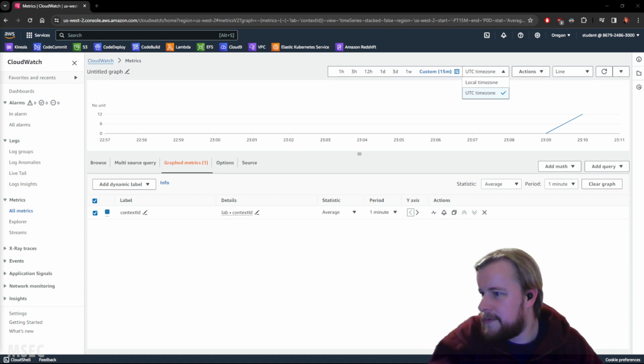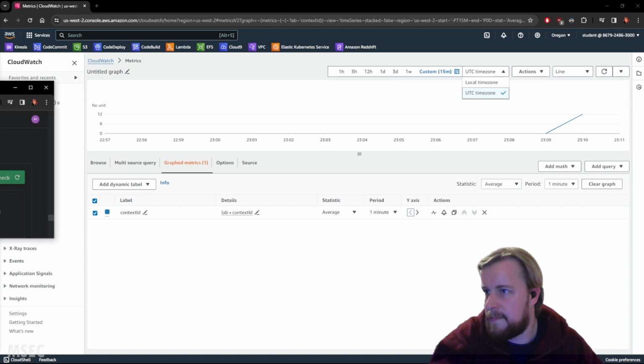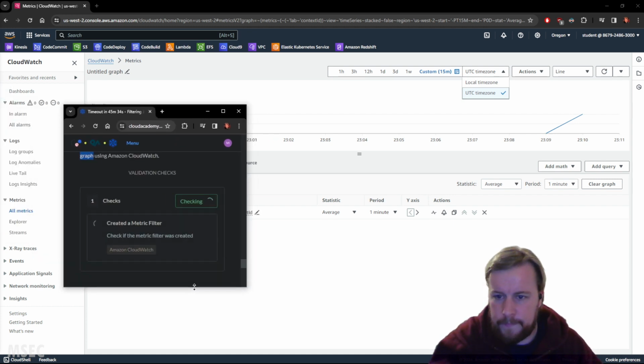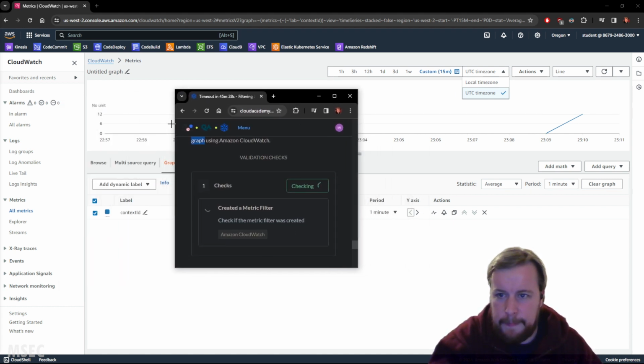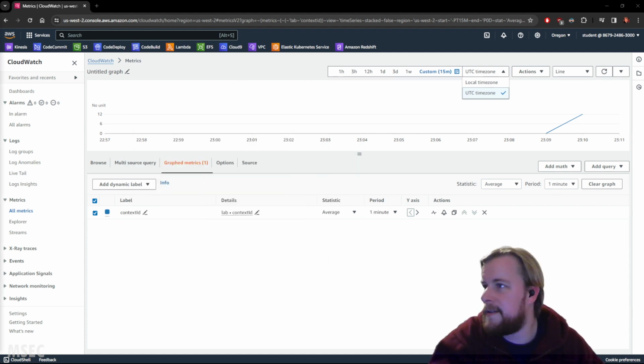Right, so we learned how to use filter patterns, we learned how to use structured log data in a different way. We created a custom metric filter, and then we can review that, so that's fine. So that's done. So we can do the little check. There we go, so we've made that. So that ends the lab.